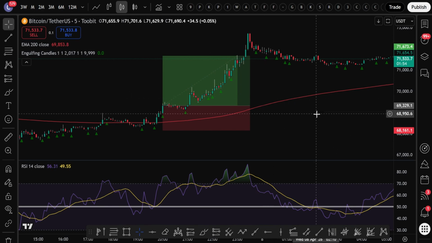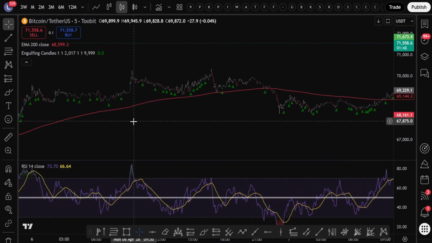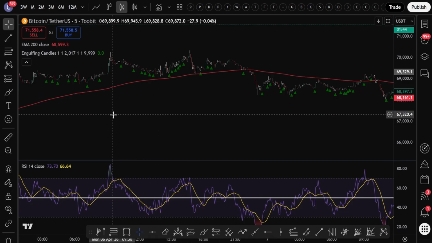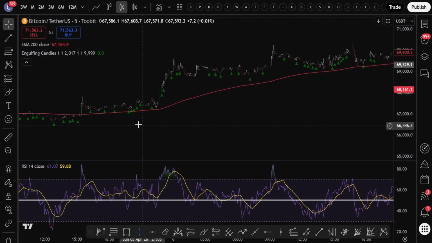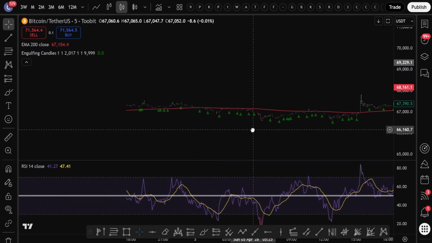Now, one very important thing to keep in mind, you do not use this strategy every single day because you're only trading with the trend, and not every day will the trend be your friend. Some days the market is choppy, the conditions don't align, and that's completely fine. You just don't trade those days.